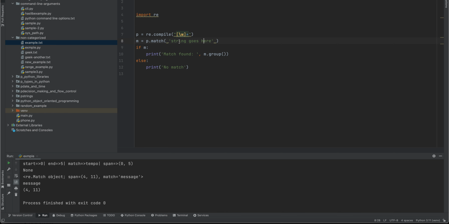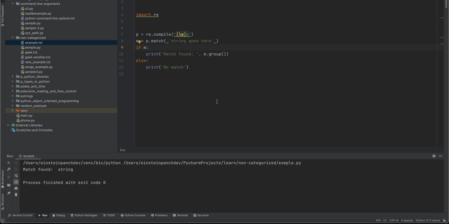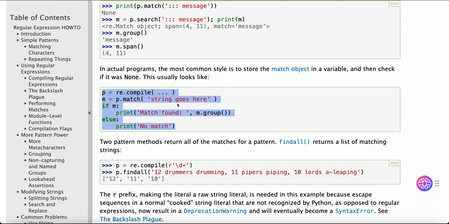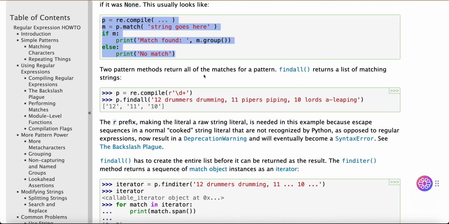W plus, string goes here, match found, string. Like this.